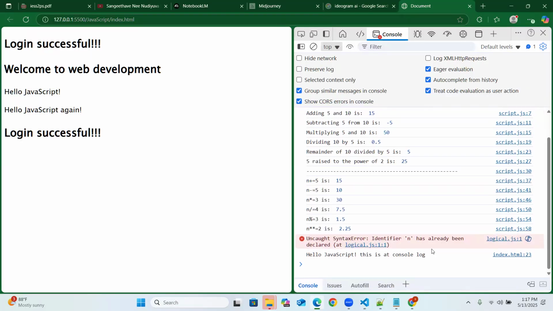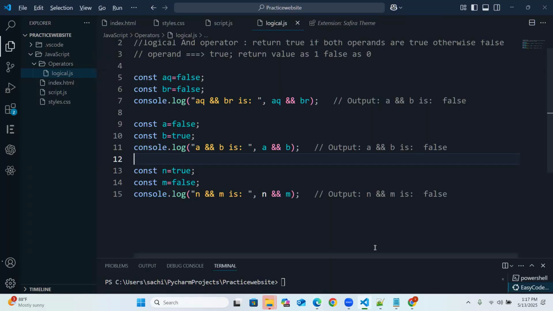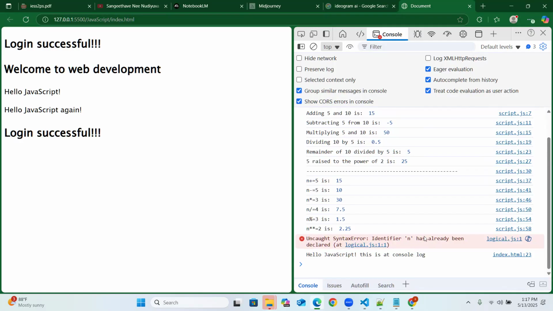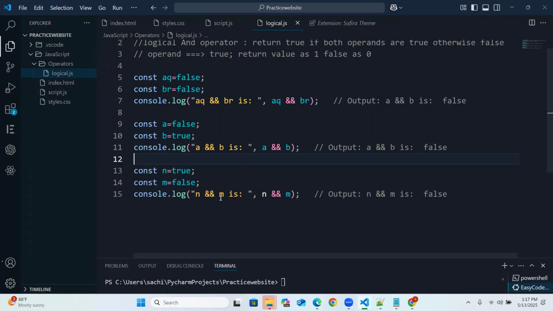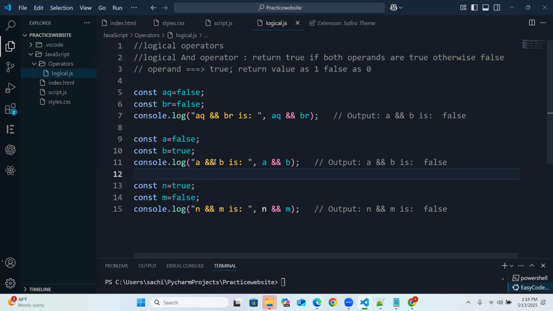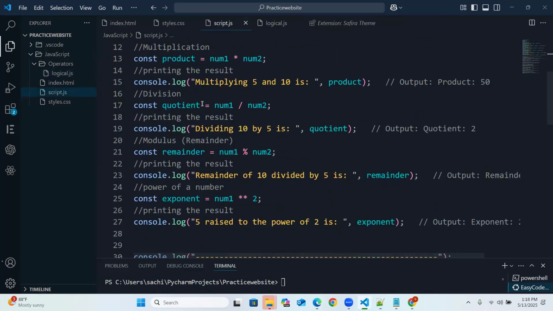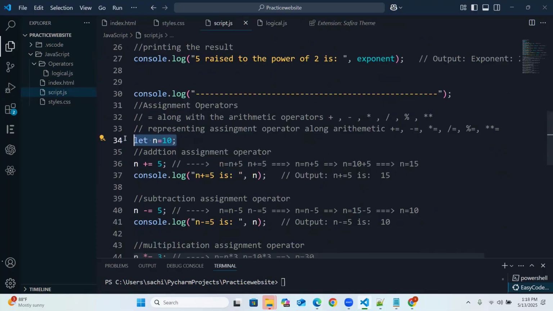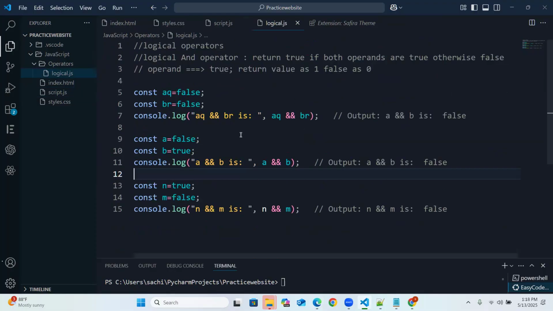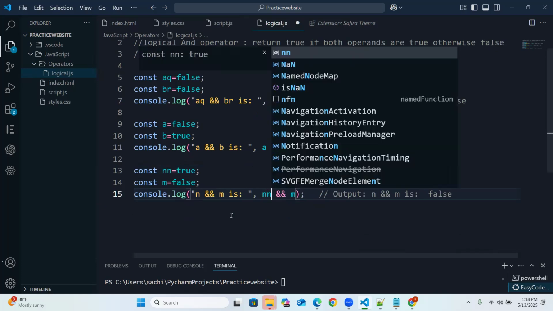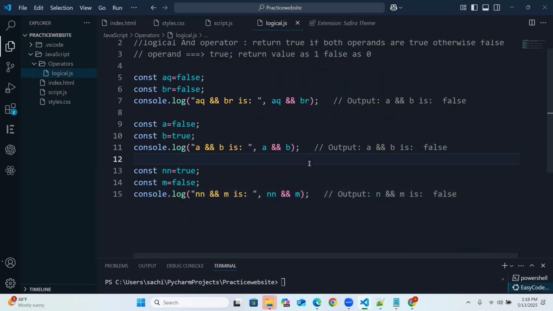Again it is false. It says n has already been taken. So you can see this is what happens when you use a duplicate value: duplication is not allowed. N has been taken somewhere, so that's why it says you cannot use it. So now what I'll say is n and n, and I'll apply n and n. Save it and come back.